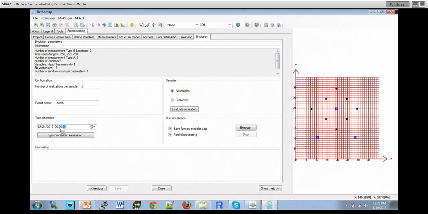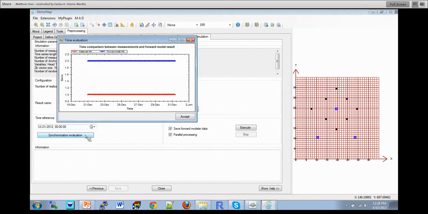So I'm adding here a time reference because I have transient data, and ModFlow will output something like time 0 without a calendar date. This time reference is so that you can link calendar dates to the simulation window. This synchronization evaluation button, please let it run for 1 minute, will evaluate whether the date string that you loaded as measurement data here in red is coincident with the forward model output. So if the forward model output does not overlap some of these measurements, you will not be able to use them in the likelihood function. So it's nice to be able to verify that this is working beforehand.